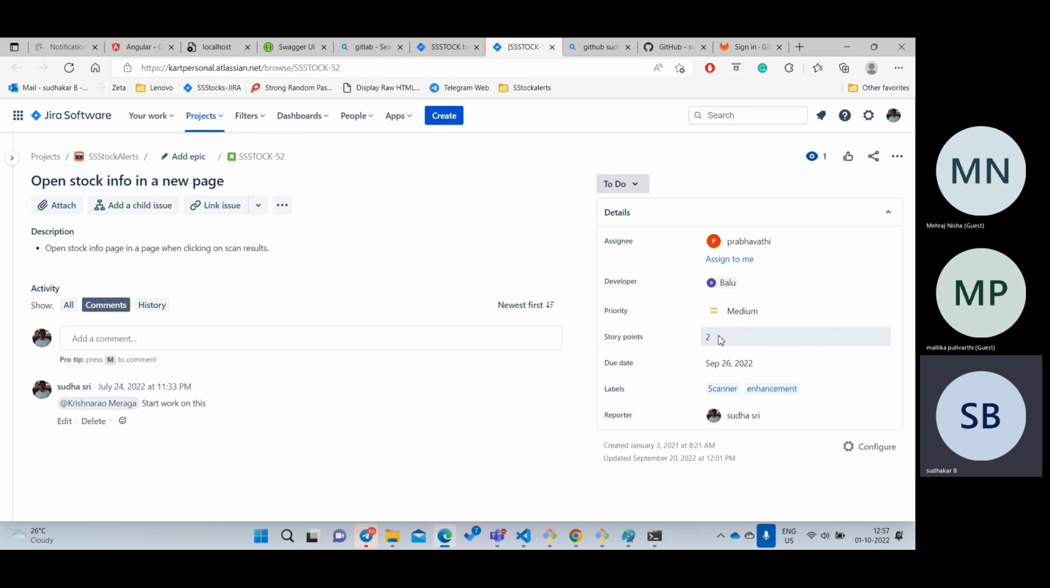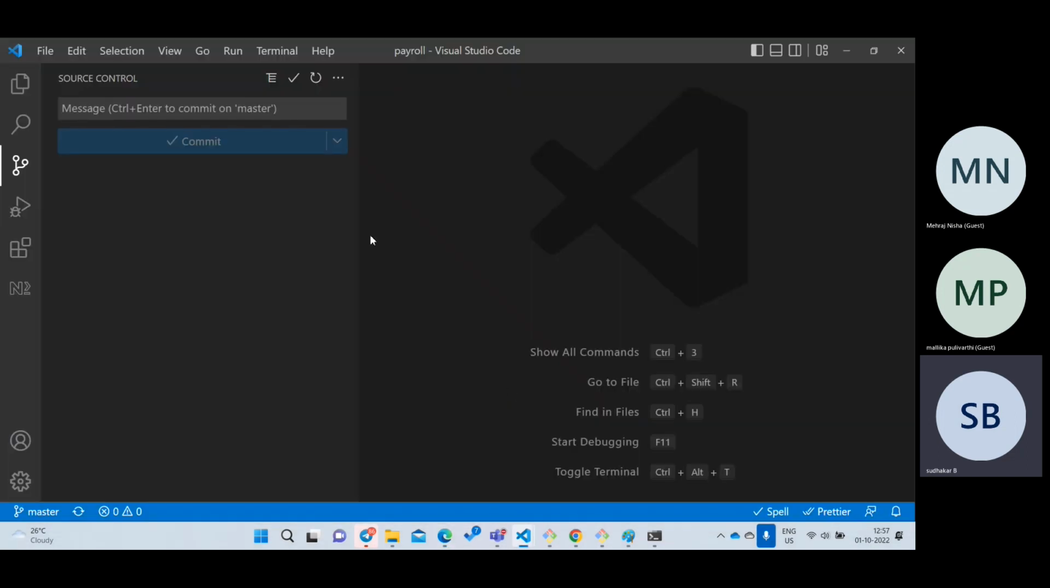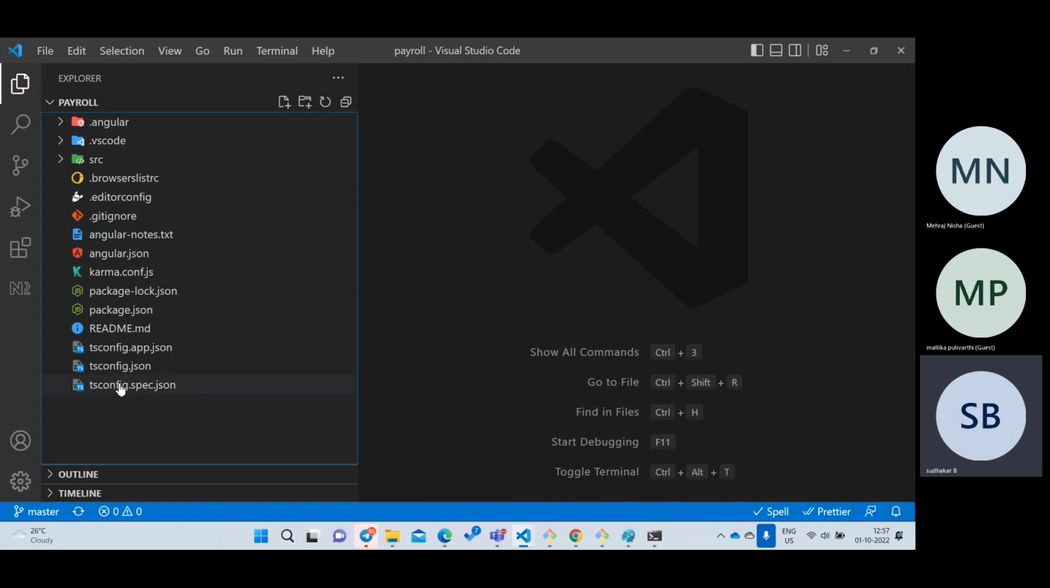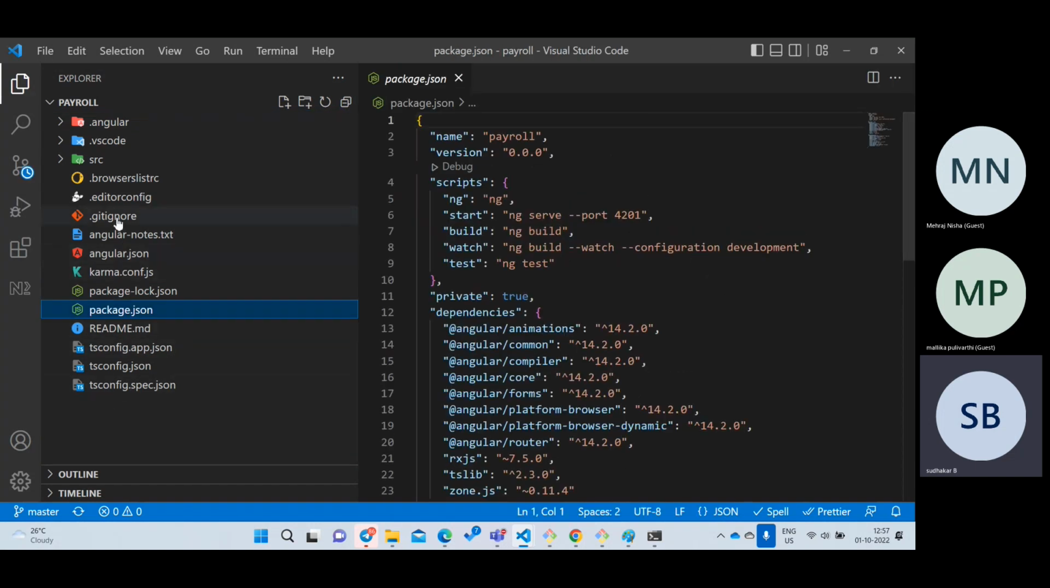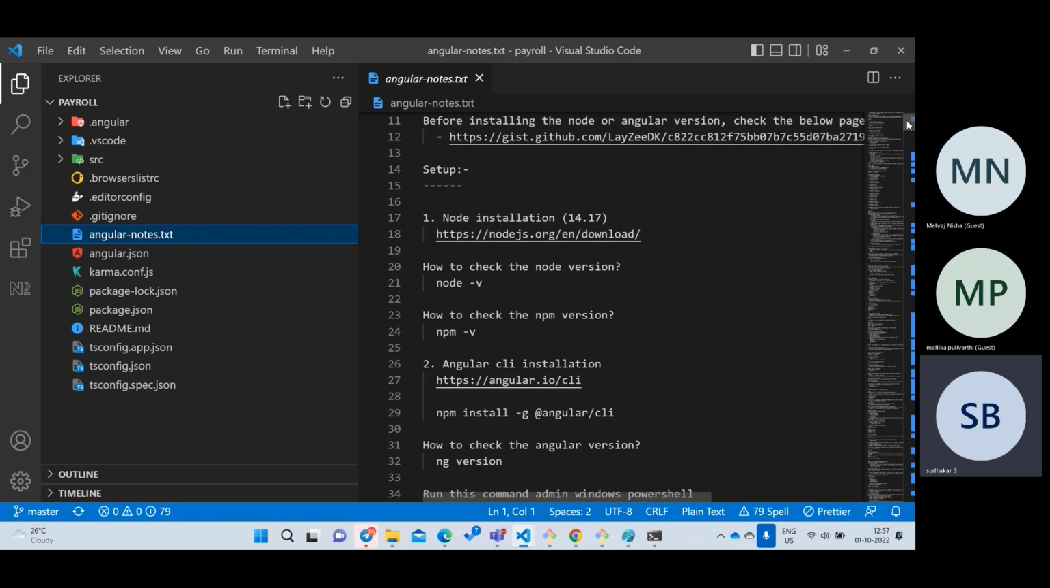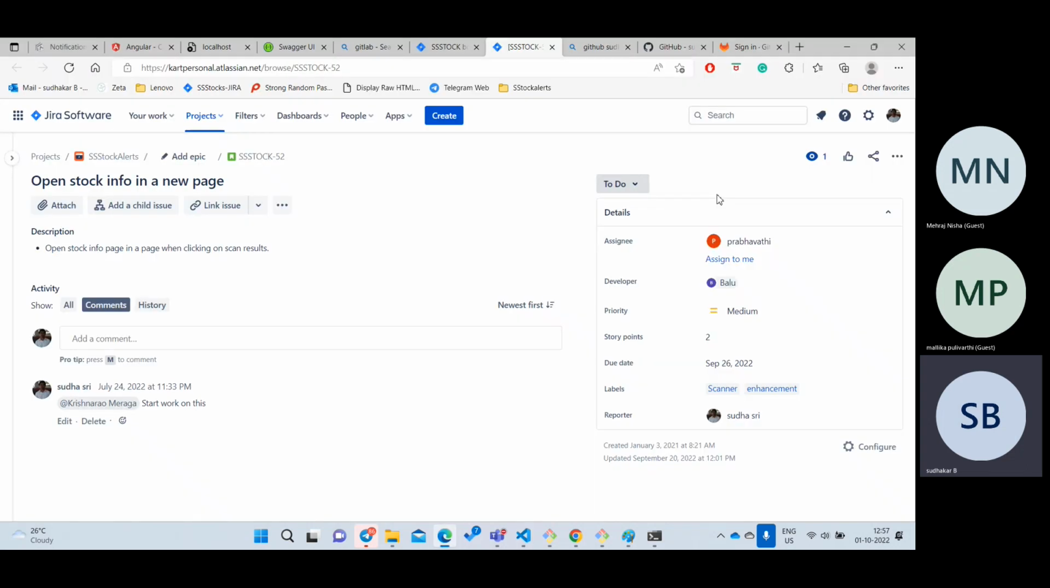And the story points will be given in Fibonacci numbers. What is a Fibonacci number? Anybody know? 1, 2, 3, and the next is 5, something like this. Let me go to the bottom. So Fibonacci means 1 plus 2, how much? 3. 3 plus the previous number 2, how much? 5. 5 plus 3 is 8. 8 plus 5 is 13. 13 plus 8 is 21. So it is calculated with the previous number.